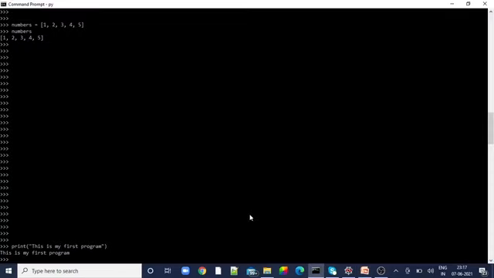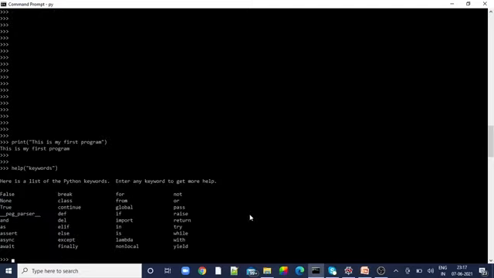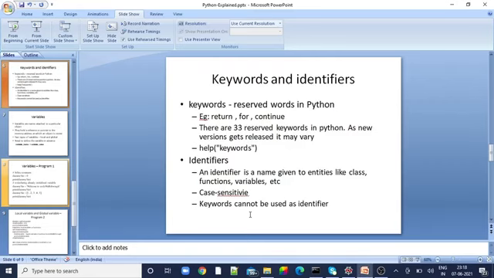How will we see them? We'll just type help keywords, and that's it. It will print the list of keywords that is available, and this list will keep on increasing as they might want to add some more keywords. Right now we have 33 reserved keywords in Python.